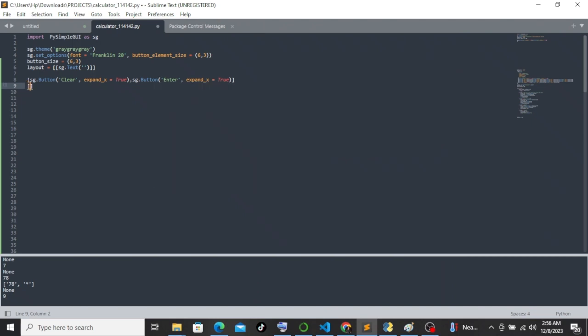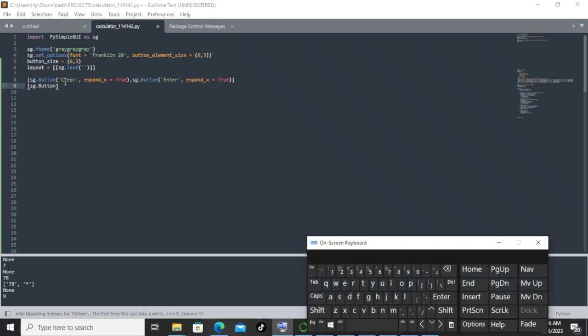The next button we are going to be adding now is what? Let's check again. We're going to be adding 7, 8, and 9 and the star button, right? So we'll just be repeating this stuff. sg.Button. Remember, the first thing we're trying to do is to do what?